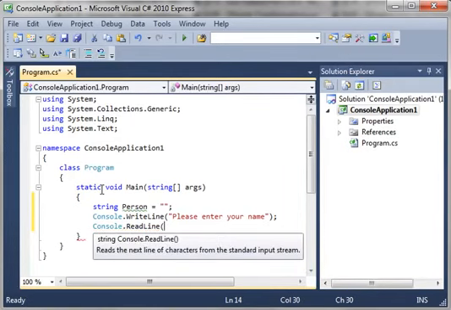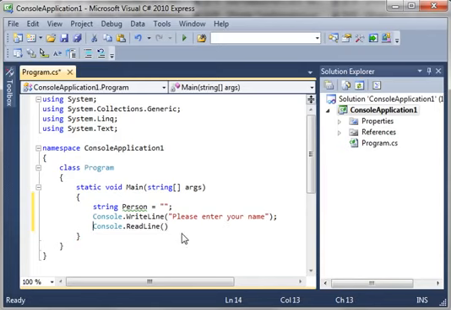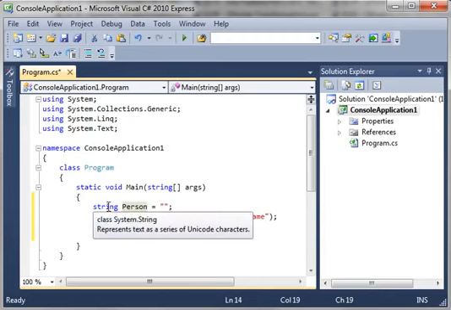And what I want you to look at here is where it says reads the next line of characters from the standard input stream. See right there where it says that. What does that mean? Well, the input stream is what the user's typing. So we want to grab what the user types. We're going to say person equals Console.ReadLine. So whatever the user enters, and as soon as they hit the enter key, it's going to get shoved in this person variable. Now remember, this is a string, and it says represents text as a series of Unicode characters.